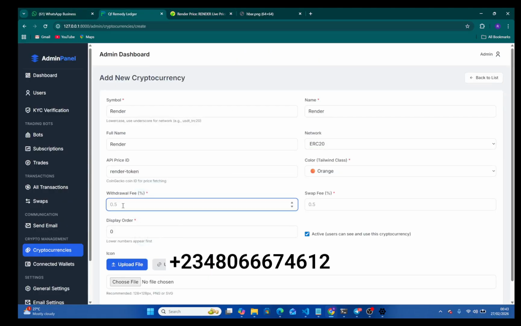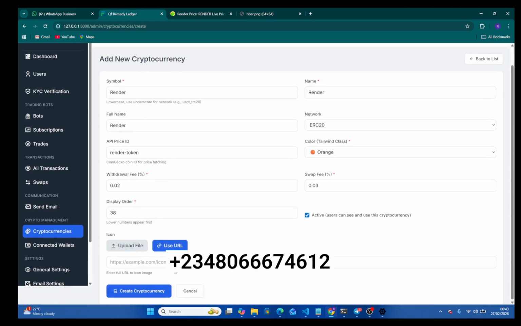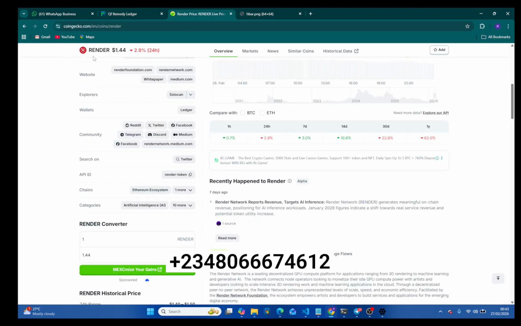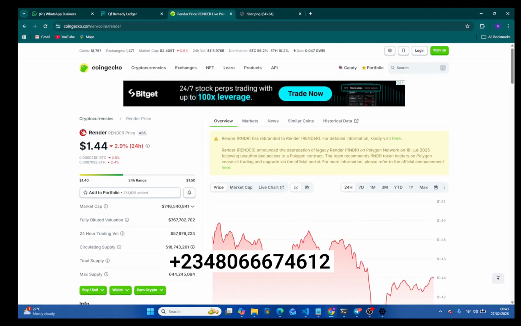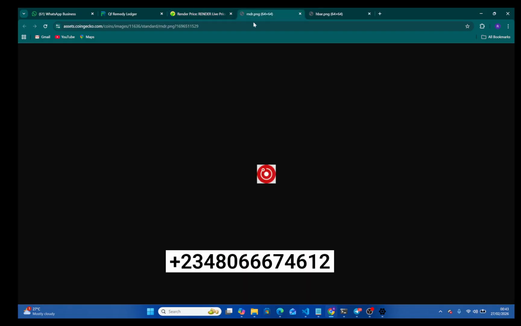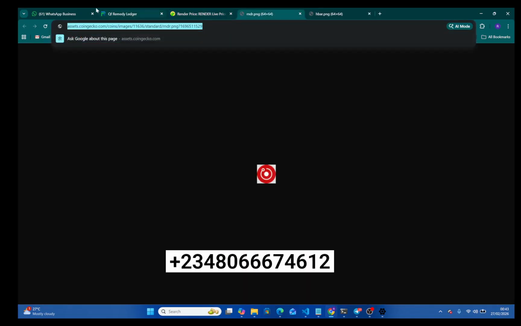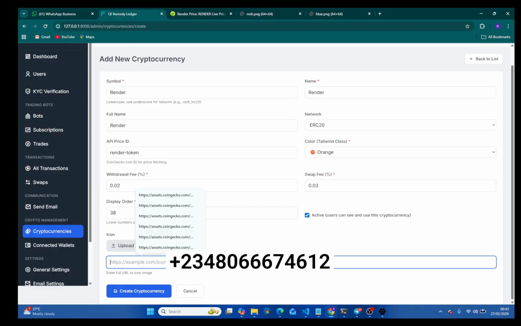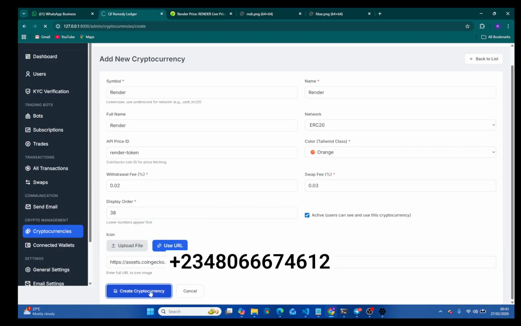Render token, withdrawal 0.02, that's the fee for withdrawal, 0.03. So the display, where do you want it to appear? Let's say we want it to be at 38. All right, so let's put the icon of this thing. We use icon URL. So what we just need to do is to scroll down here and click on open in new tab, then copy the URL, come here and paste it. All right, so we'll create the crypto.